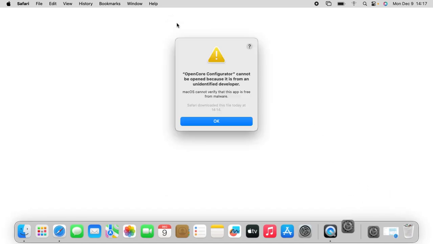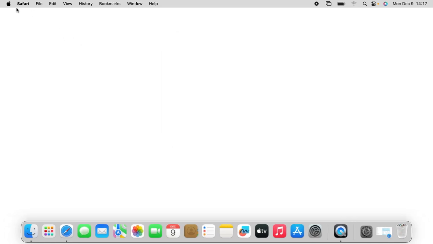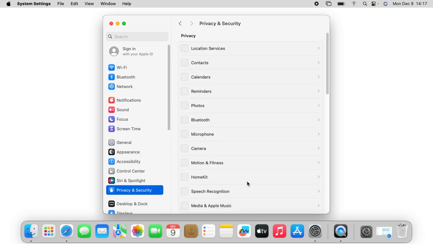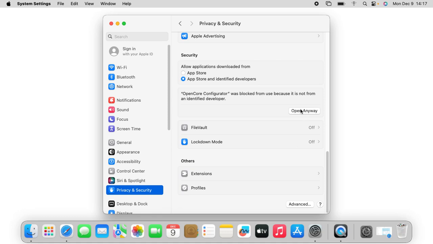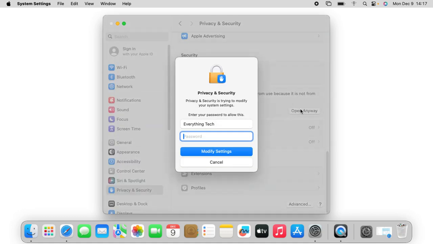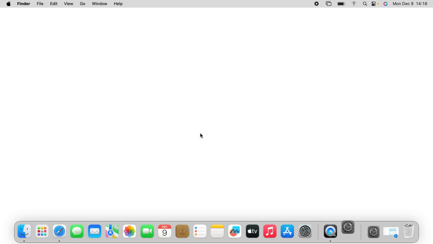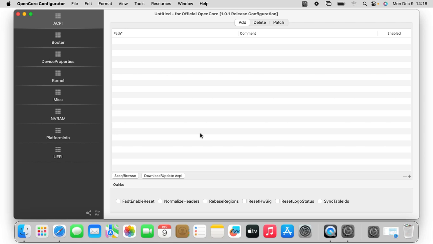So let's run it. Now if you get a prompt like this, just click on OK and then go to System Settings on your Mac. Now go to Privacy and Security and then scroll down to the bottom. And you should find Opencore Configurator. Allow, open anyway, enter your password to confirm you're the one, and then modify settings. Now click on open. So you can see Opencore Configurator is now running.